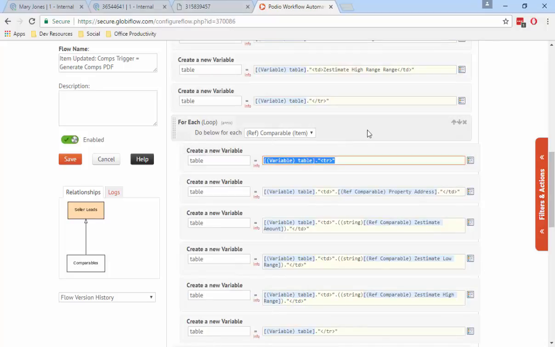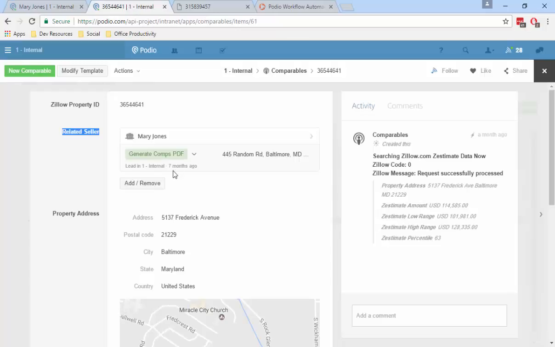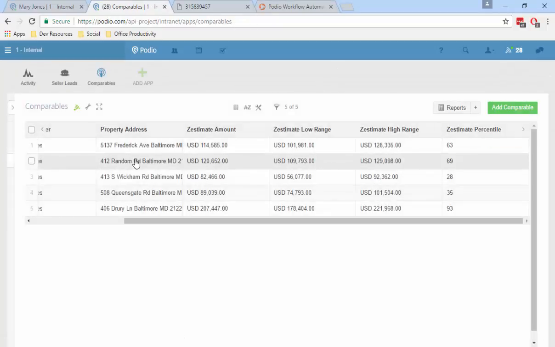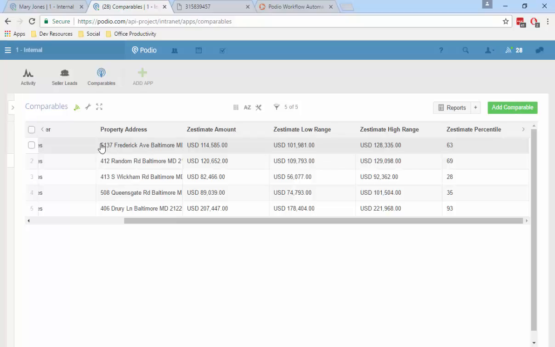But before that, we need to loop through all of the data that we've collected on our get reference item action. So you need a for each loop and then do below for each item that we've collected. What will happen is that this loop will go through each of the data right here, create a row for each of the items, and then would format that row to match the headings.